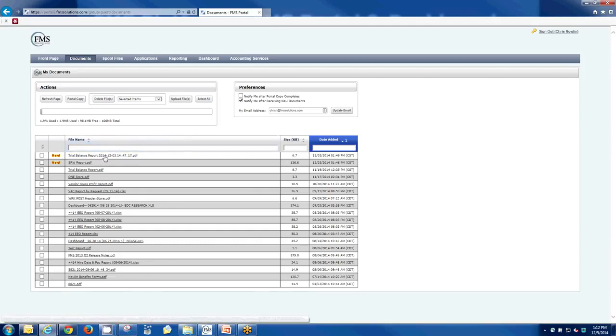You can upload files to your Documents tab in order to share those securely with your clients, or your clients can upload them and share them securely with you. Again, this stays behind the server wall, https portal.fmssolutions.com. So anytime there's an S after the HTTP, it means it's a secure site. We have a graph here that shows whether or not your Documents tab is getting close to full. You can see I'm only using a little bit.